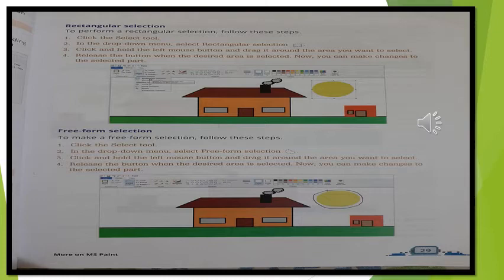Next is Freeform Selection. To make a freeform selection, follow these steps. Click the Select tool. In the drop-down menu, select Freeform Selection. Click and hold the left mouse button and drag it around the area you want to select. Release the button when the desired area is selected. Now you can make changes to the selected part. So in this way, we can do two kinds of selection, that is rectangular selection and freeform selection.